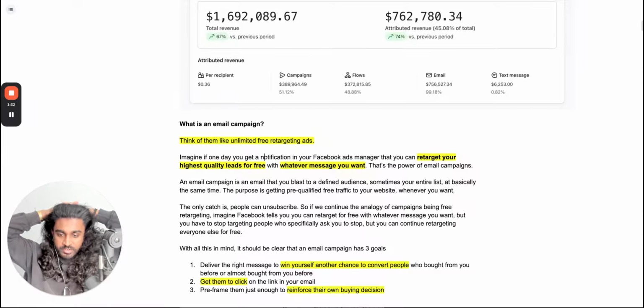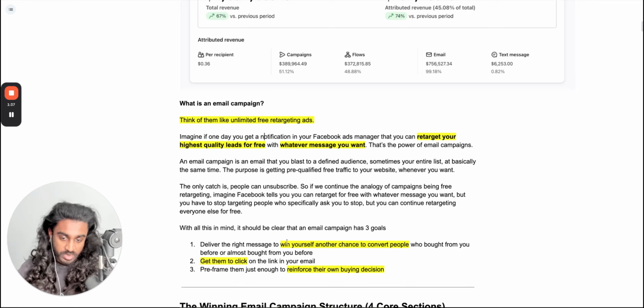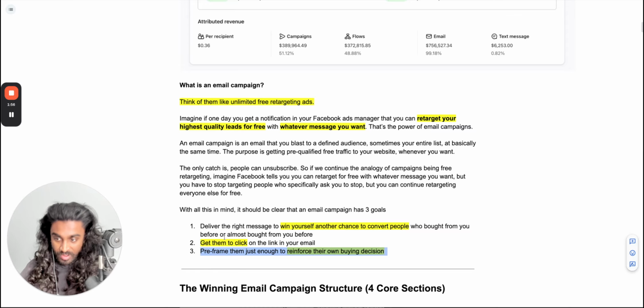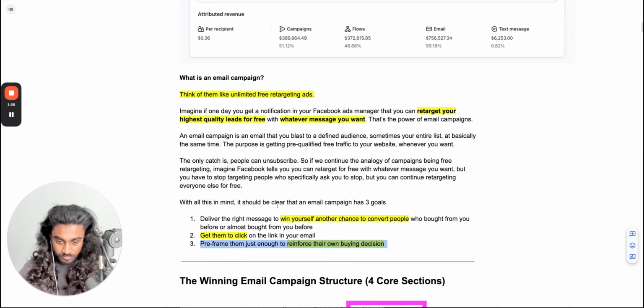With all this in mind, it should be clear that an email campaign has 3 goals. You want to deliver the right message to win yourself another chance to convert people who either bought from you in the past or almost bought from you at some point, even if they didn't buy. The second goal is to get them to click on the link in your email. And the third is to pre-frame them just enough to reinforce their own buying decision.